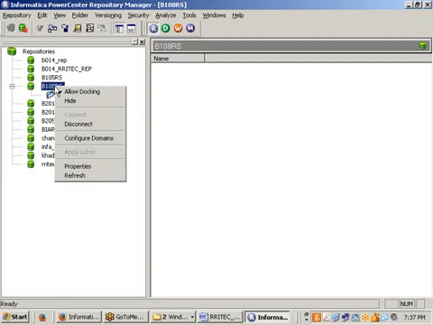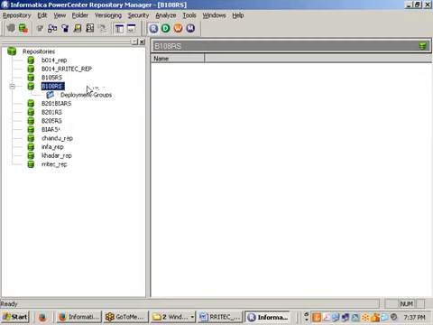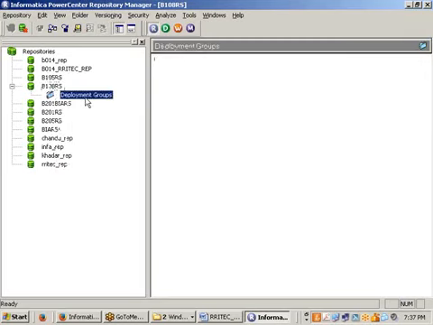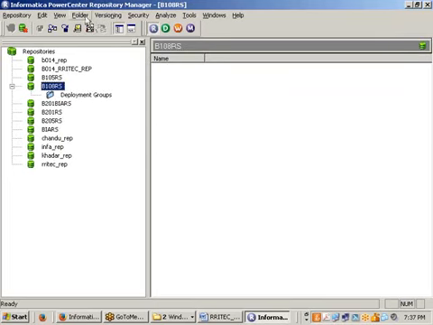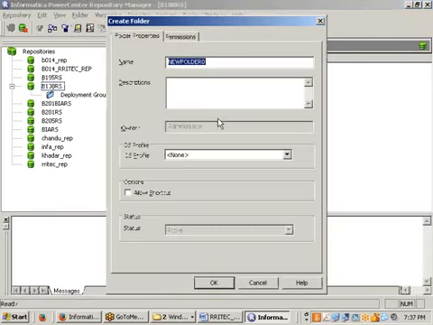Go to the folder menu. Select our repository. This is the folder menu. Then I have here one option known as create. Click on create and provide the name, whatever name you want.